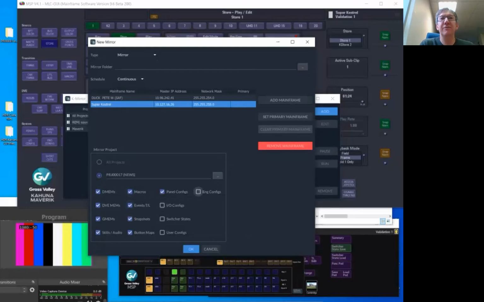Probably best not to have eng-config mirrored, because eng-configs are unique really to each individual mainframe. You can set a primary mainframe. So if I set Kestrel as our primary mainframe, then any change I make on Kestrel will get mirrored. But if I make a change on any other mainframe, it won't get mirrored.